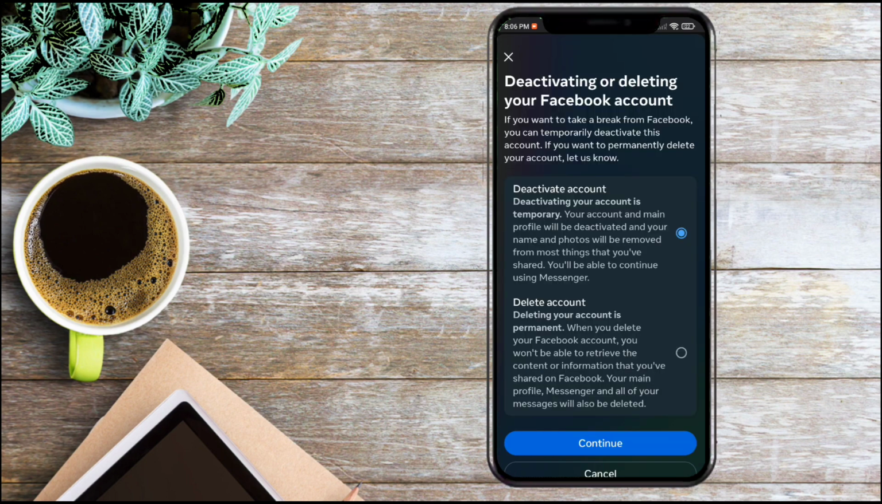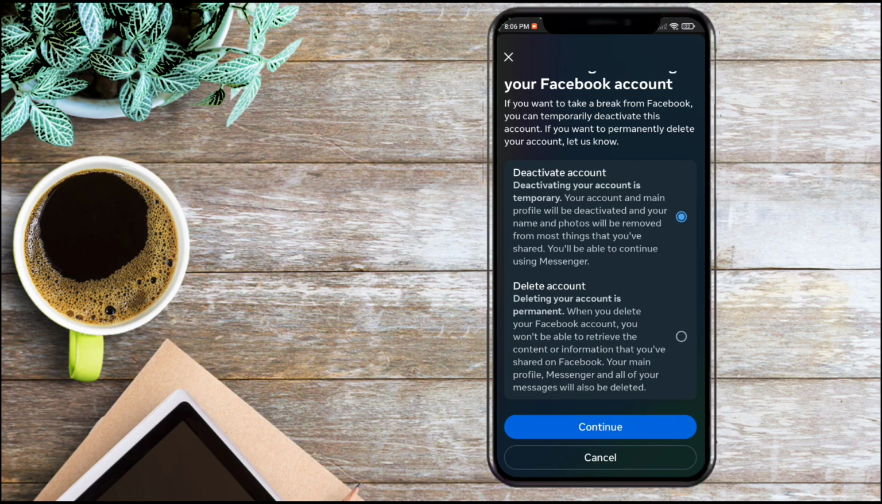Now this is the part where many people are confused. You are given two options. One is delete account, which means deleting the account permanently forever. Another is deactivate account, which means deleting the account for some time only. We are deleting the account permanently, so we tick delete account and click continue.